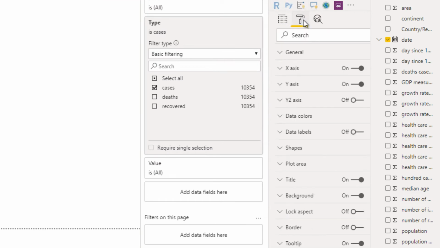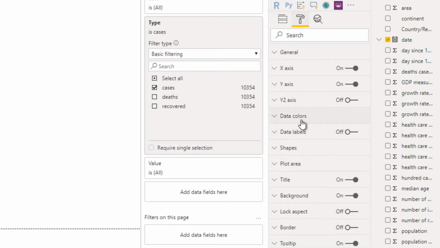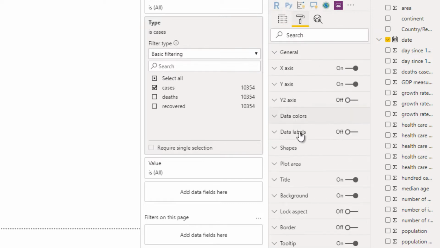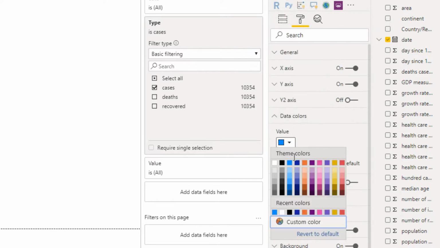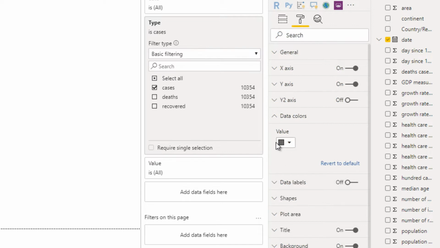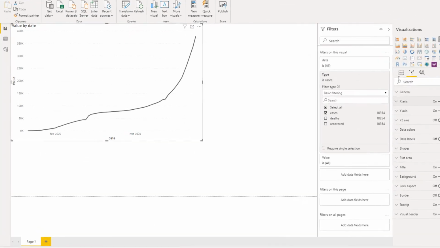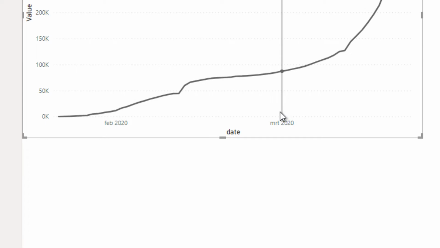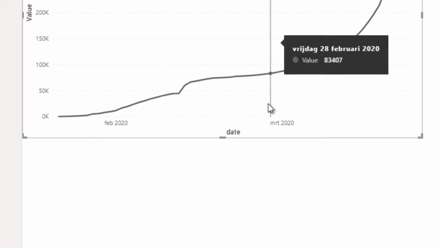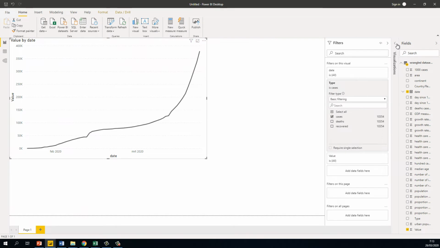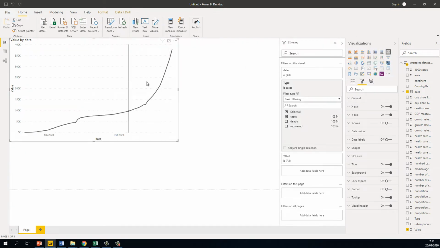Now this looks okay. Let's see if we can make it a little bit prettier. So let's go to our format options. Data colors, let's make it a kind of grayish color. That's better. The x-axis, fine. Actually, I'm not really satisfied with the x-axis, namely because the real outbreak, especially in Europe, started in March, let's say. So let's only plot the values in March.